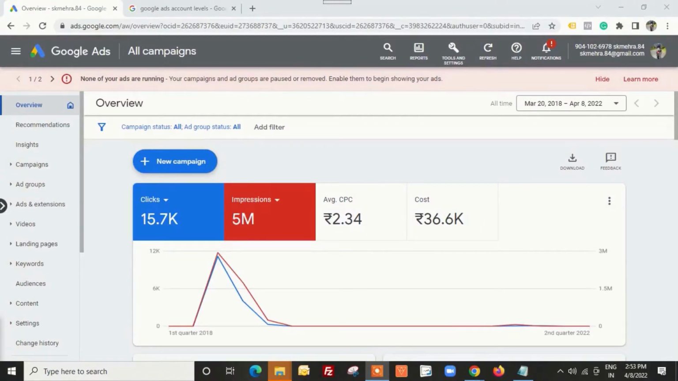This is SK Mehra and I'm going to show you the navigation of Google Ads account. This might be a long video, but after this video you will be able to locate different settings and different reports very easily. So I would request you to please watch this video till the end so that you will not miss on anything.